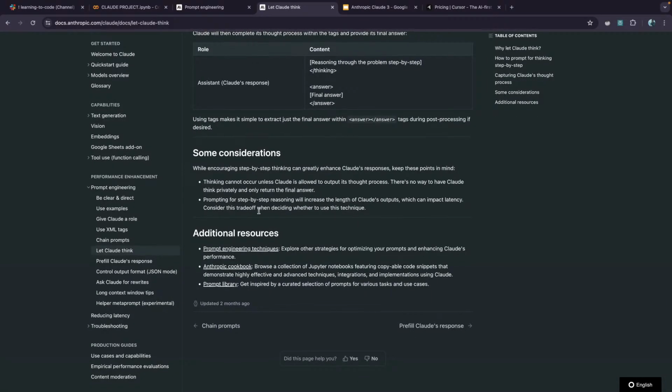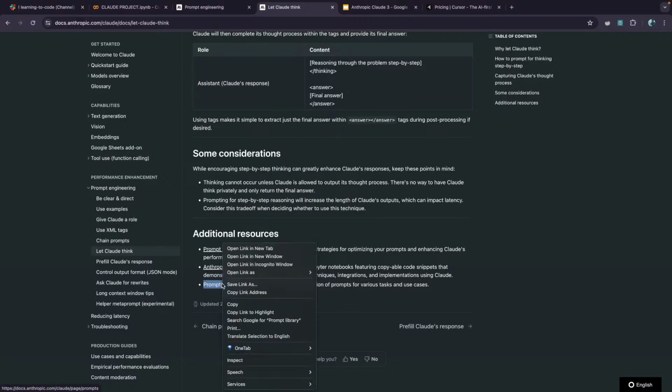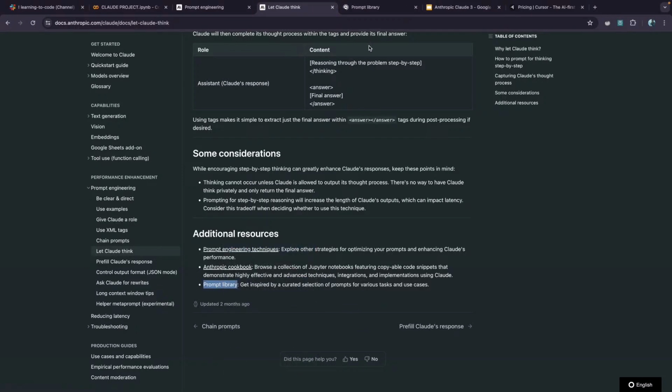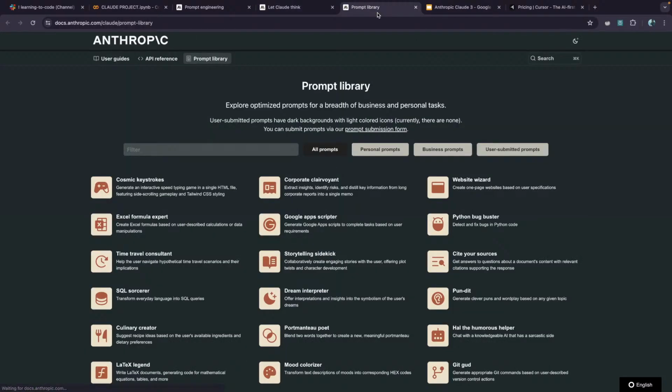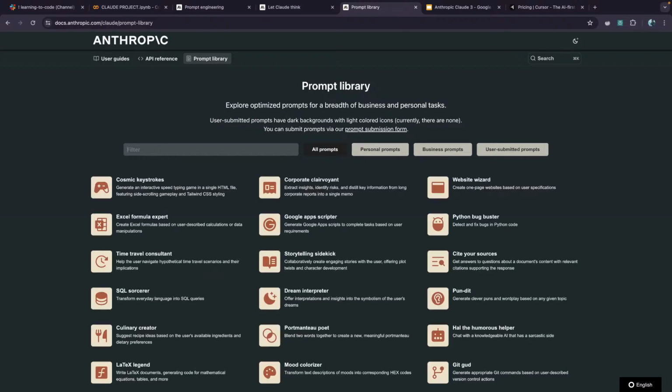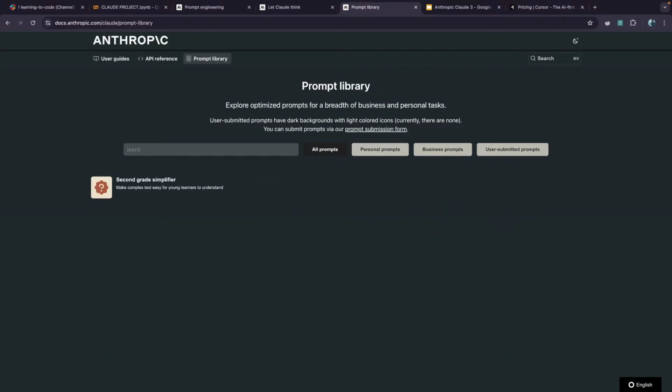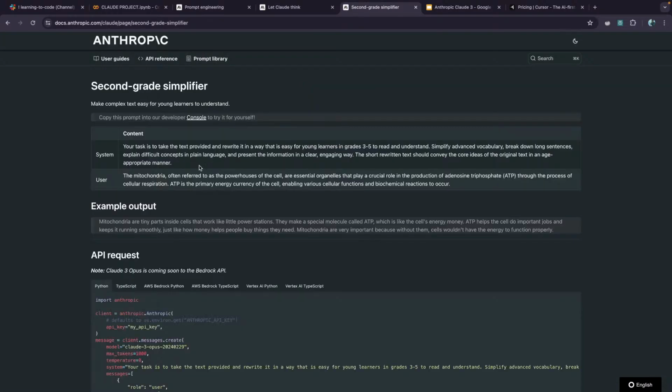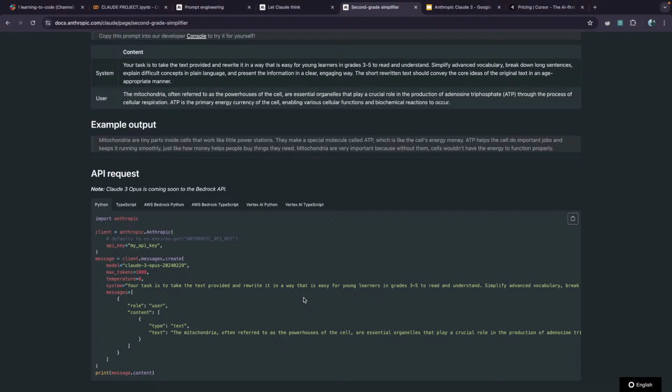Cool. So they also have a prompt library, which is super helpful. Let's say you're working on some particular project. Maybe try to search for a prompt here. Maybe let's say stock, something about stock price. So currently they don't have anything on stock. Maybe let's say, okay, second grade simplifier, and you can see what prompt they are using.